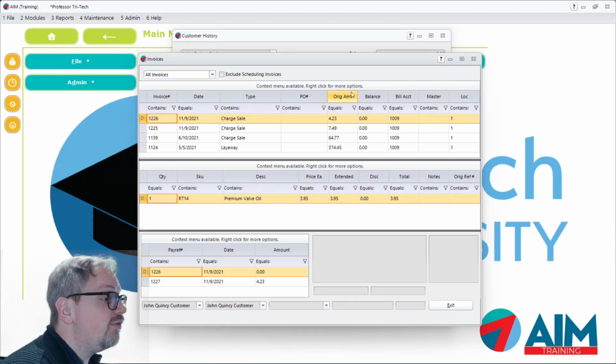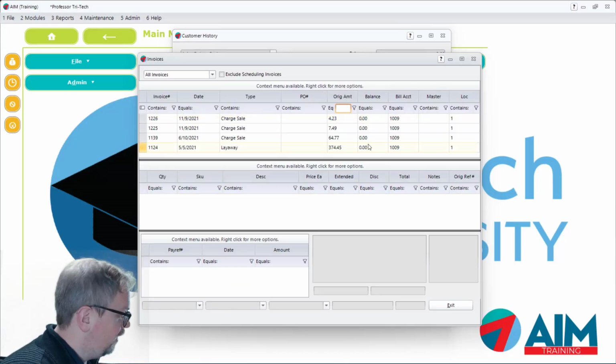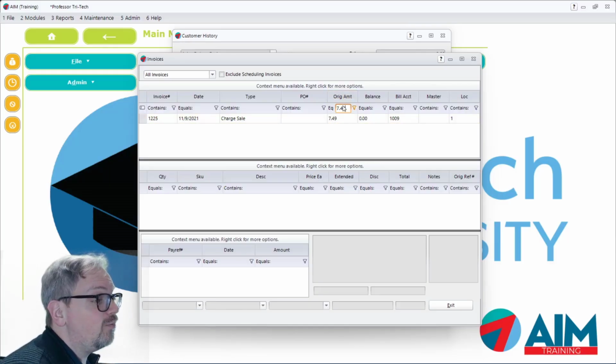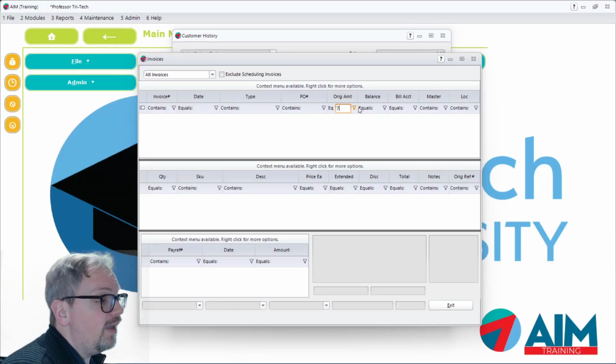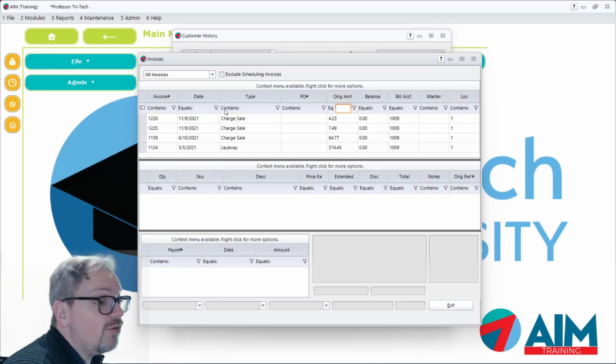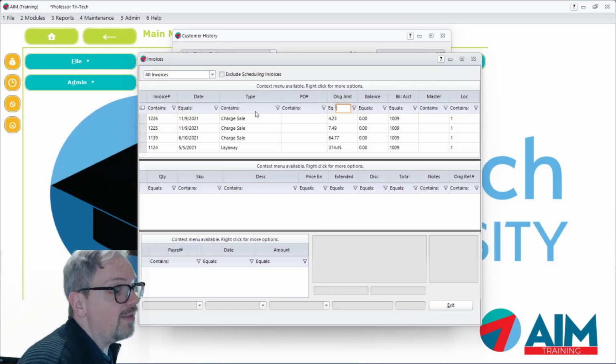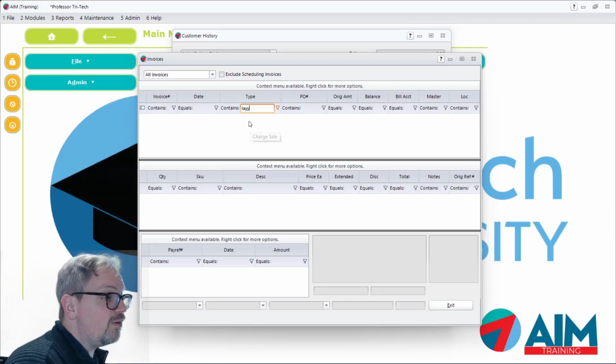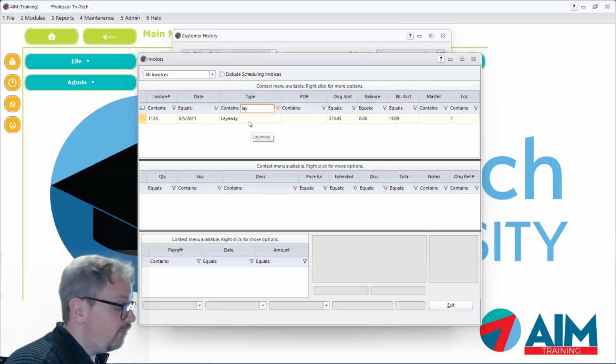We can come here to this original amount column, click right below here where it says equals, and type in $7.49, and that will filter down to exactly, in this case, what would be in that column. And that is universal across all of these columns. Any place where you see where it says contains or equals or anything like that, you can click in and start typing in whatever verbiage you want to type in there to do a filter.